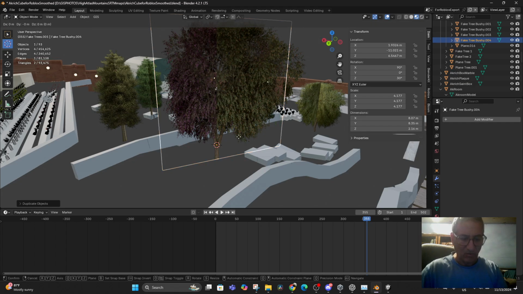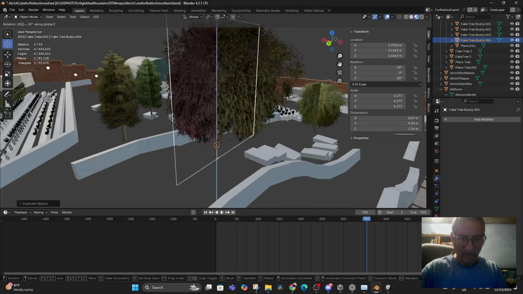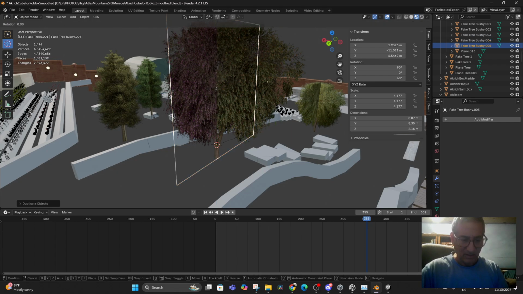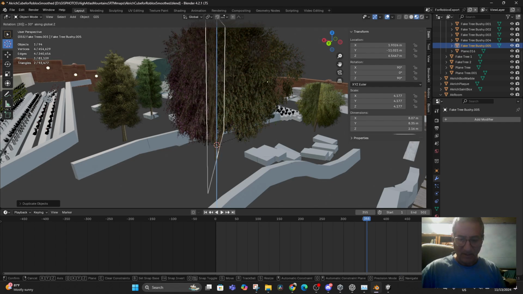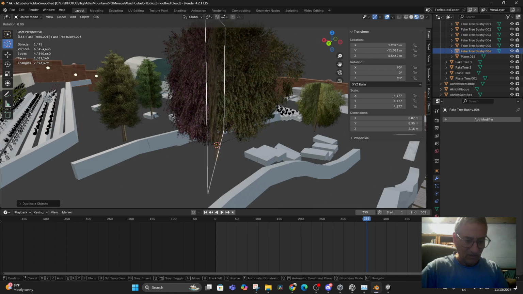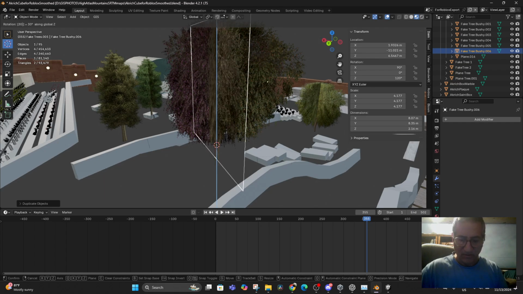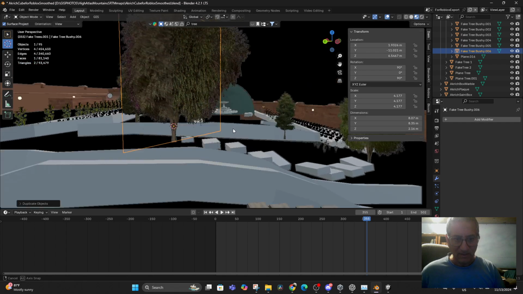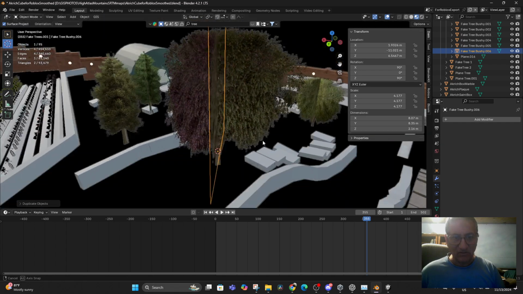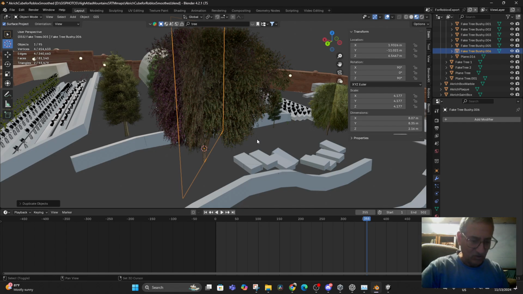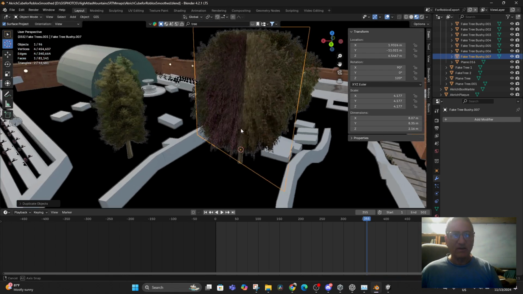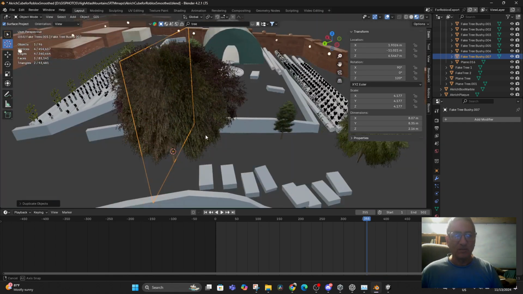Shift D, rotate in Z by 30 degrees. Now we're getting somewhere. Shift D, rotate by 30. Okay. Yep. Shift D, rotate Z 30. Yeah. Shift D. Nope. Oh, did I mess that one up? Still not too bad. Shift D, rotate in Z by 30 degrees. All right. So a little bit better.